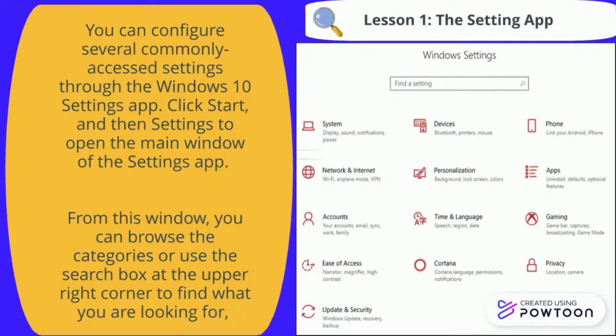The Settings app. You can configure several commonly accessed settings through the Windows 10 Settings app. Click Start, and then Settings to open the main window of the Settings app. From this window, you can browse the categories or use the search box at the upper right corner to find what you are looking for.